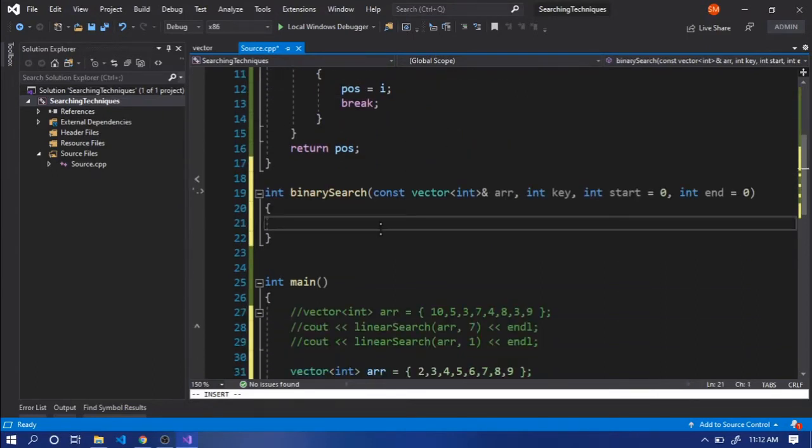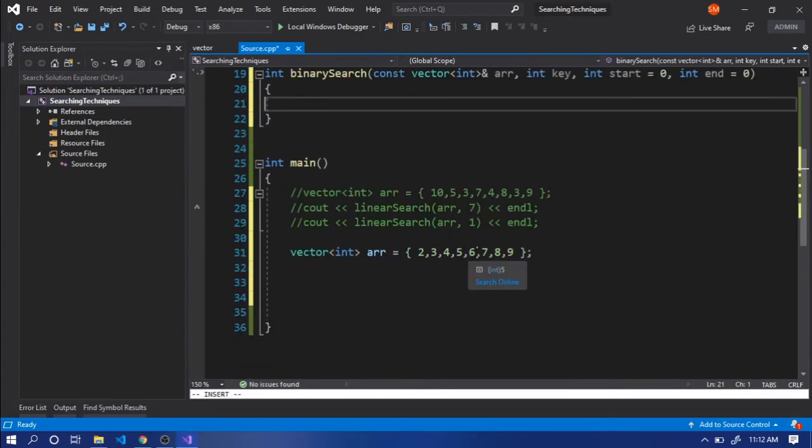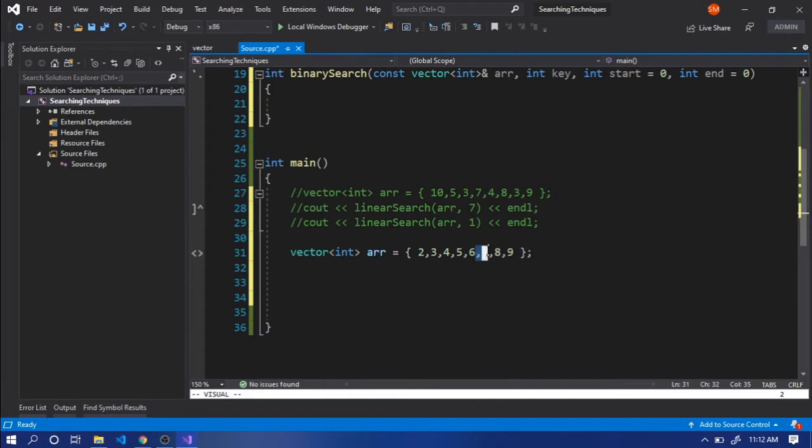So what is going to be our strategy? Let's say we are looking for 7. What we will do is we will always check the middle element of our array. So in this case, let's say 6 is our middle element of our array, or 5 is our middle element, whichever it might be, it doesn't matter.